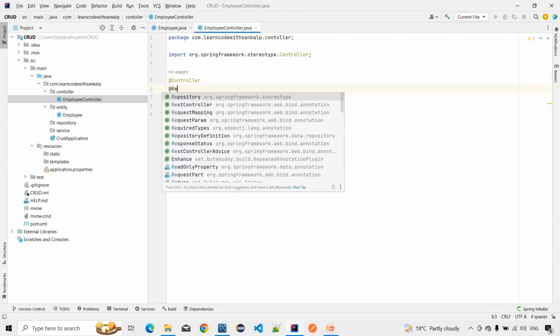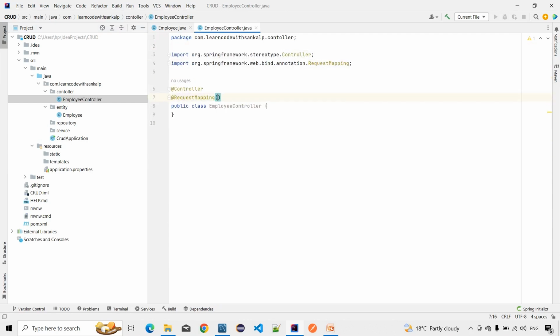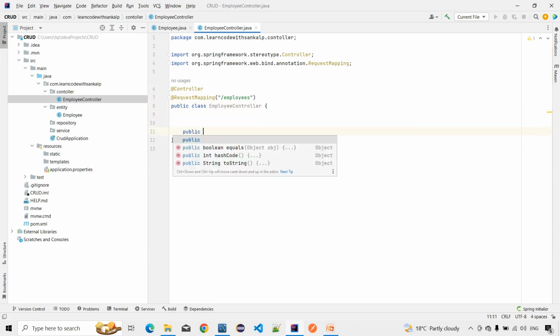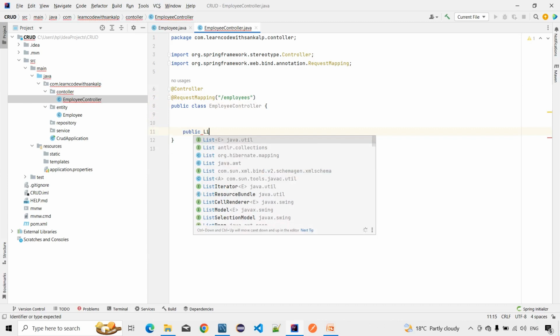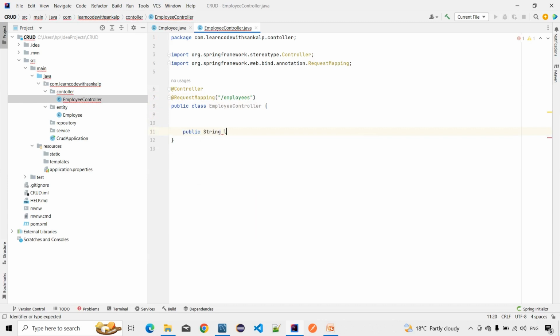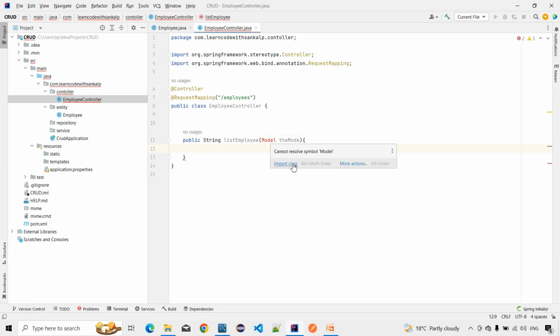Inside the employee controller class we have mappings like @Controller and @RequestMapping, and we can give "/employees". Here we can create one method, public String listEmployee, and we pass the Model in the argument. Okay guys, then we have to import the Model from the Spring UI package.